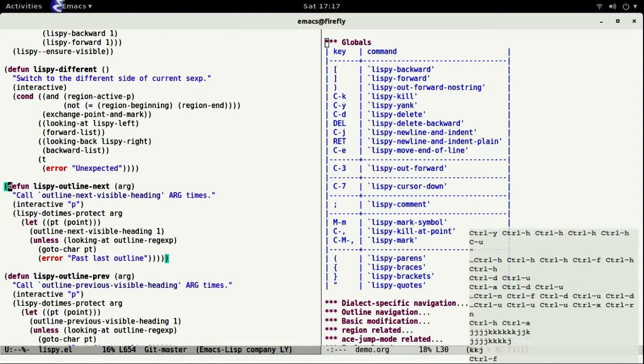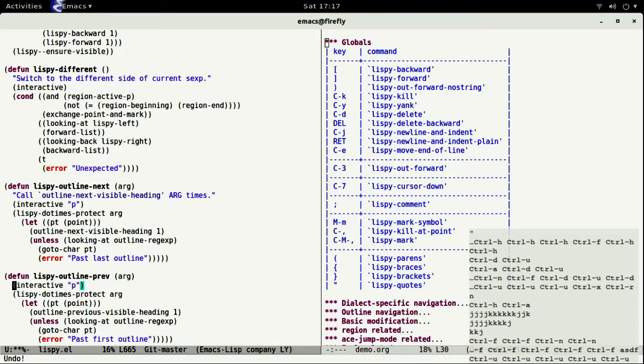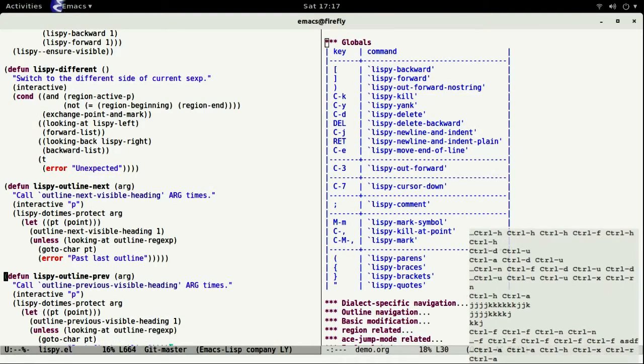Lispy out forward, I covered that. There's also an extension to multiple cursors. I don't know how useful it is. It may be useful in some case. Okay, so just revert this.